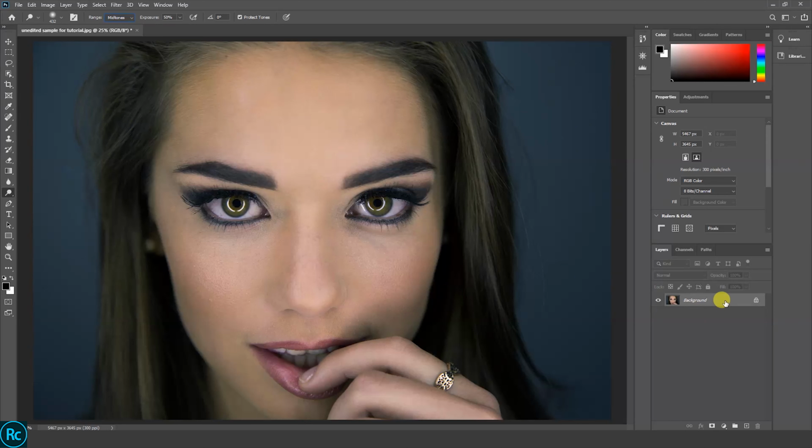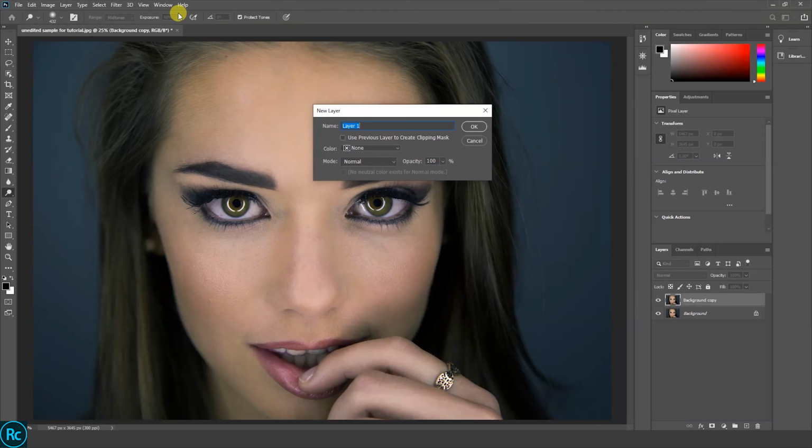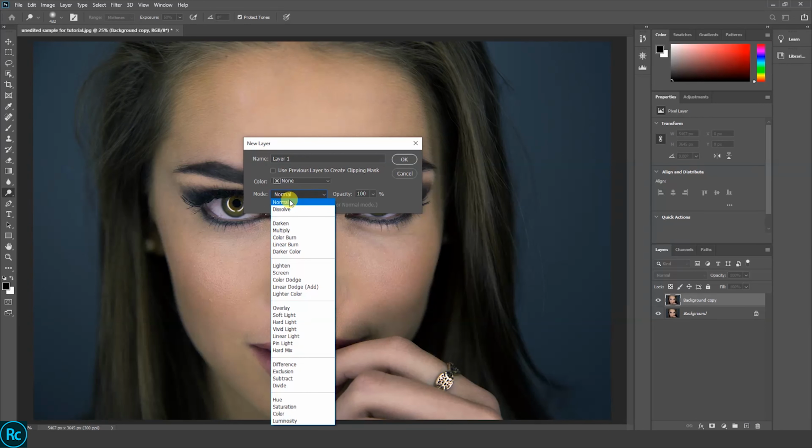What I would do is, first of all, duplicate the original layer. So you have two layers. And then what we're going to do is go Layer, New, Layer. And then when this opens up, you can give it a name, that's completely up to you. But what I'm going to do is change my blend mode from normal to overlay.